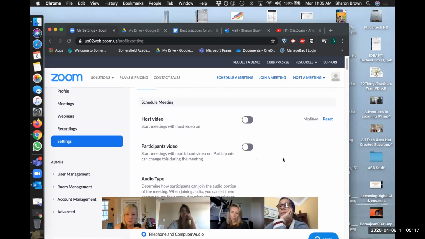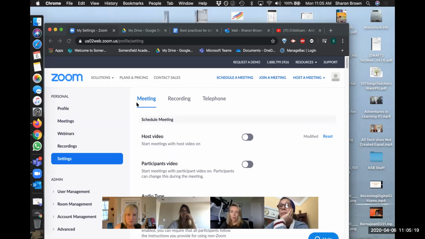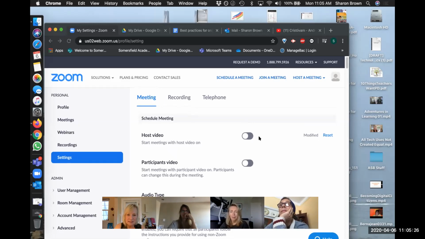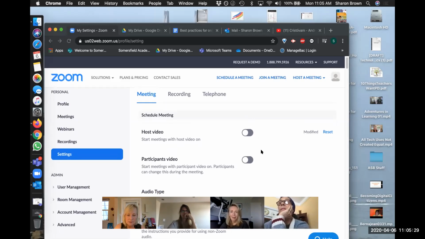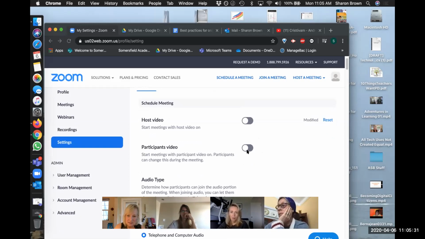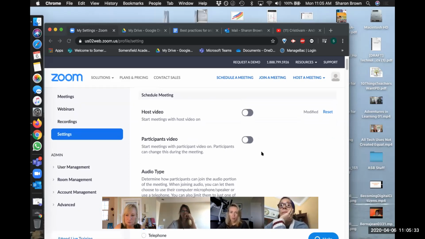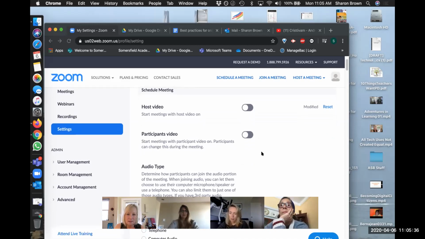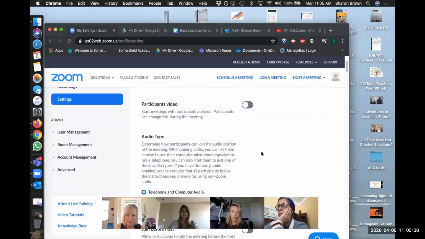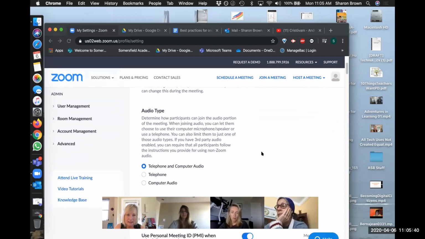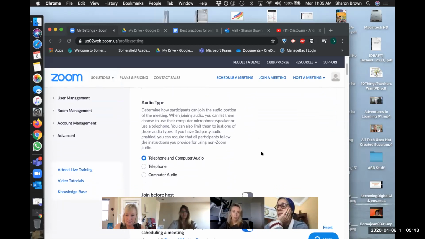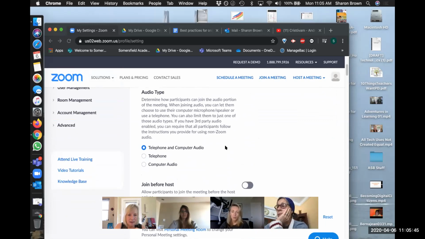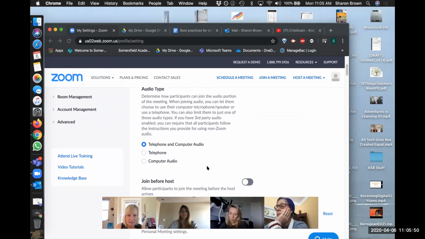Okay, so here's where you're going to set up your default settings for meetings. Do not have this one activated: start meetings with host video on, keep it off. Participants video, really important, keep this one off too so that you have some kind of control when they enter the room. That's what's been unfortunately happening with Zoom bombing, is that people have been crashing in, hacking in, and showing some naughty stuff. Telephone and computer audio, please make that choice.